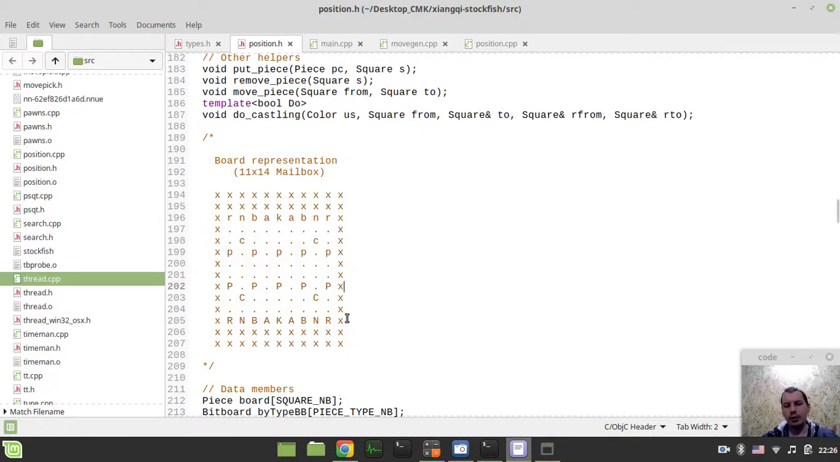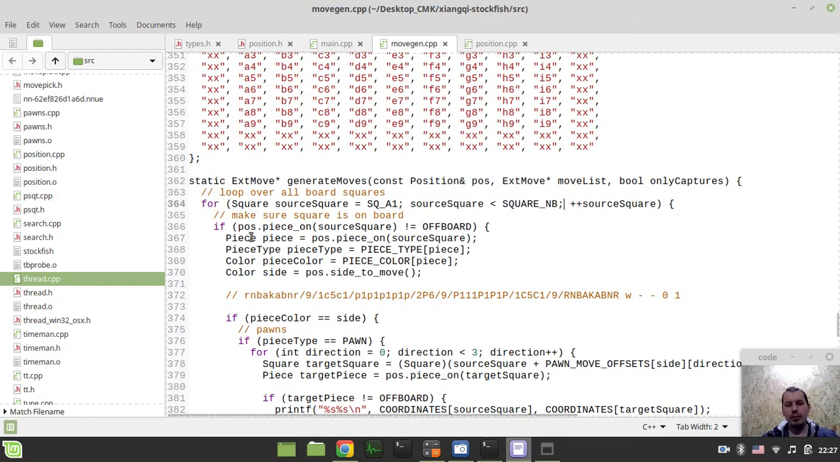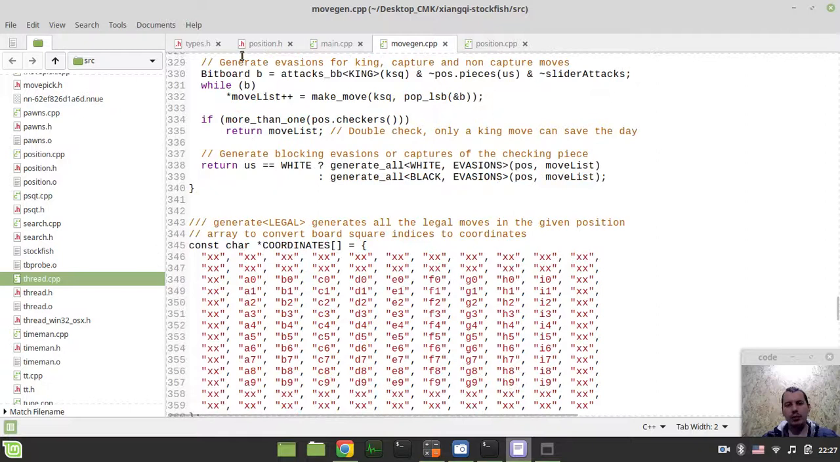So axes are the off-board squares that are needed in order to make sure that the pieces are not jumping from one rank to another. So that's the casual way, what is known as the mailbox in chess programming. So what do we do here? So looping over all of the moves, then I'm just using some helper arrays.